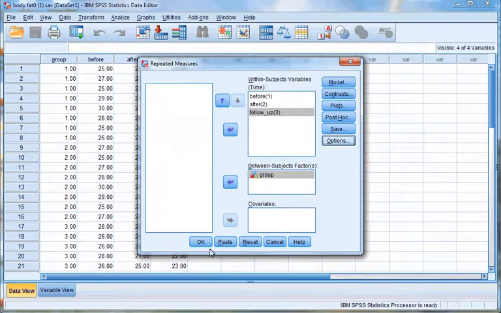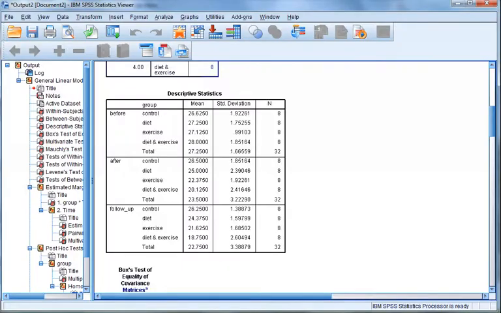Now click OK. This has now opened up your SPSS output. As you can see here in the Descriptive Statistics box, this gives the means and standard deviations for each of your groups at each of the time points. If we look at the box that says Before, we can see the means for the control, the diet, the exercise, and the diet and exercise groups, as well as the total for the entire sample of the before means.